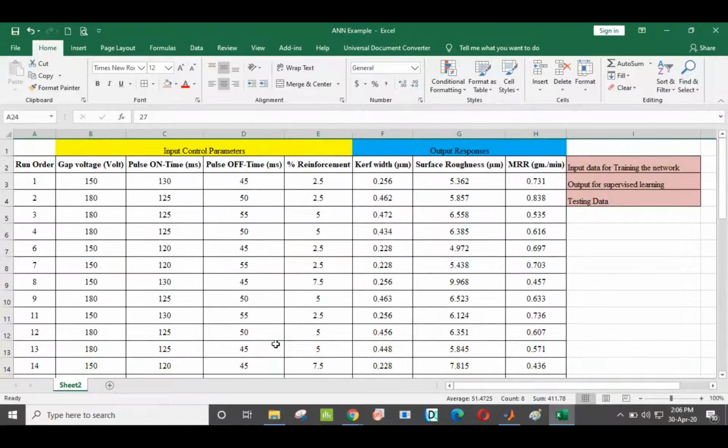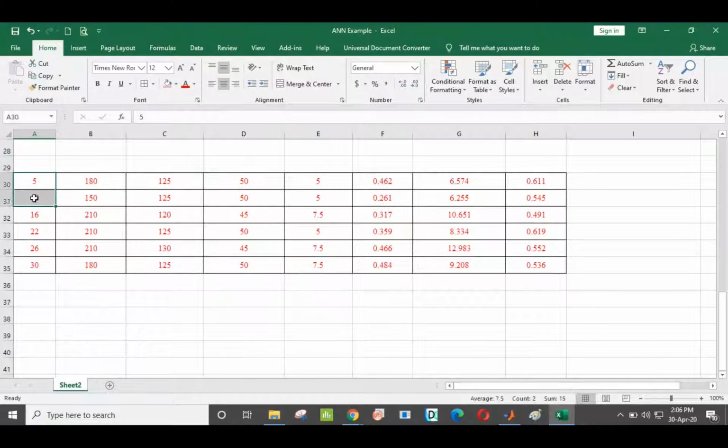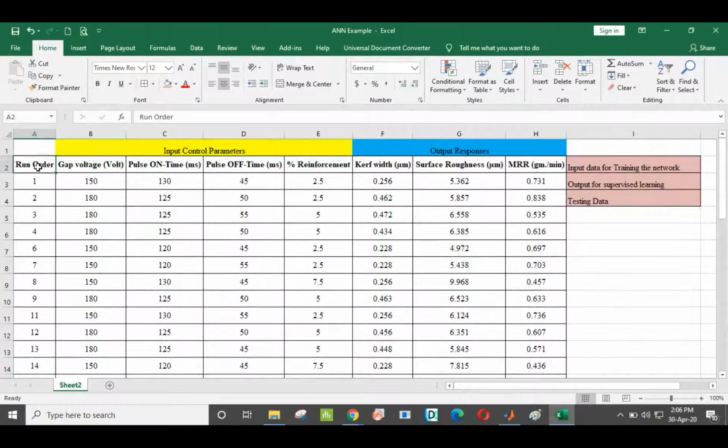That's all. So now here you can see how many data you have taken. Just select, and at the bottom you can see the count is 24. That is, 24 experimental data I am going to use for the training purpose of the ANN model, and the remaining 6, the count number you can see here is 6, we are going to use for testing. The same inputs and outputs I am going to give to them.